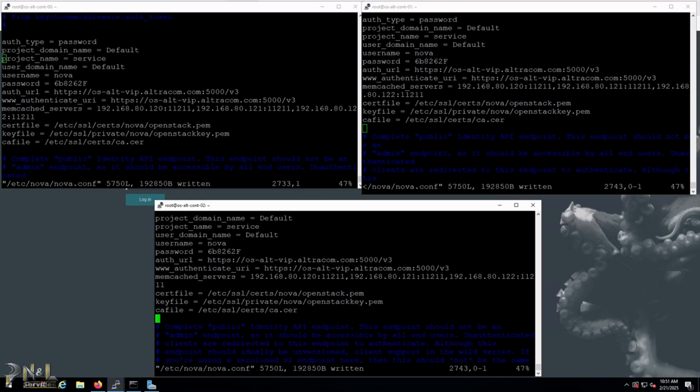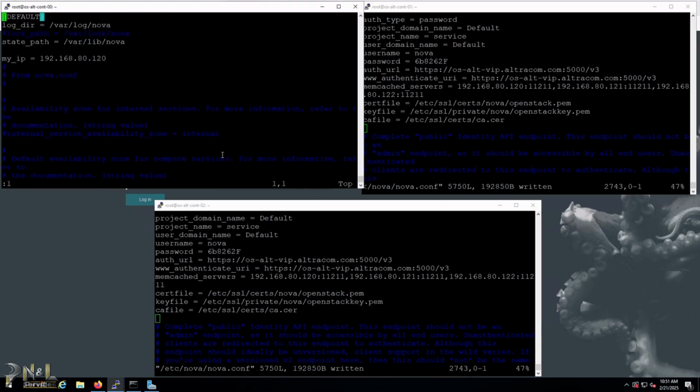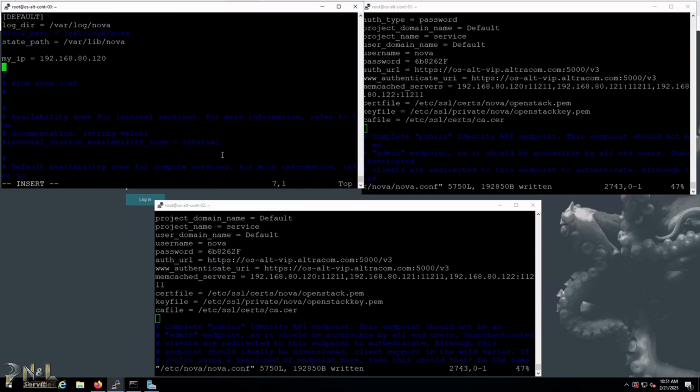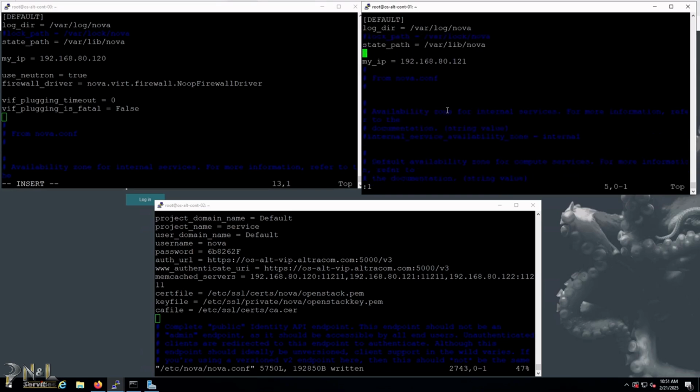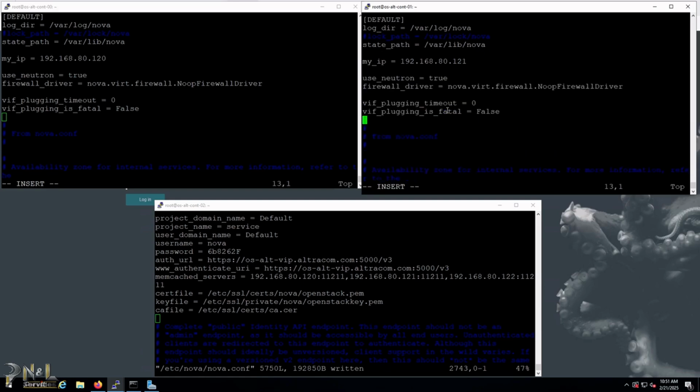Next, we're going to add the neutron configuration to each one of the controller nodes. So here we're going to add the firewall driver. That's what we're going to use to add the firewall configuration in Neutron. We'll talk more about that when we're configuring Neutron.